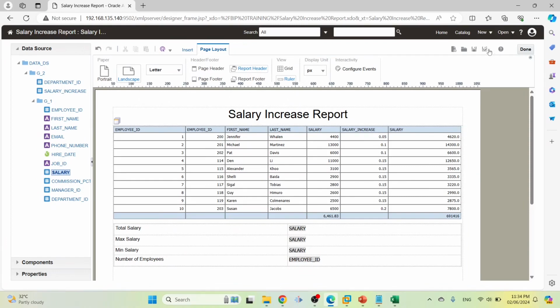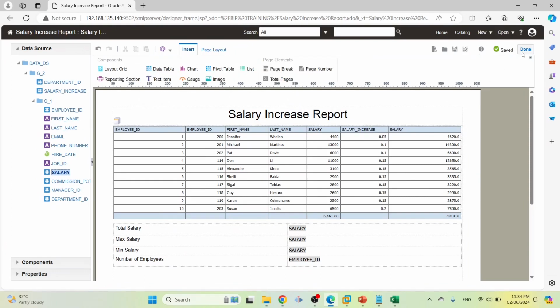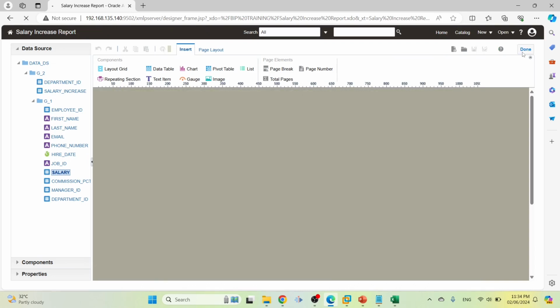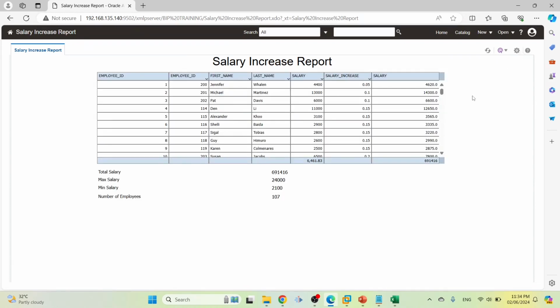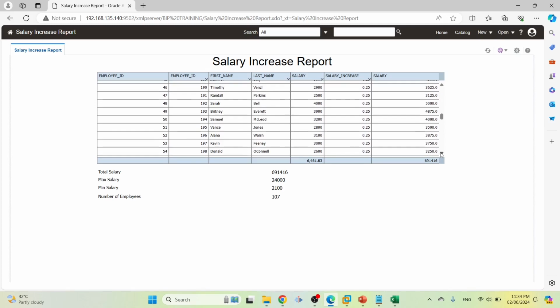Now save the report and show me the report. Okay, as you can see here, the sequence 1, 2, 3, 4, 5, and here is the salary. Here the salary increase comes from a different data source. Here's the new salary. I will change the column name to new salary.